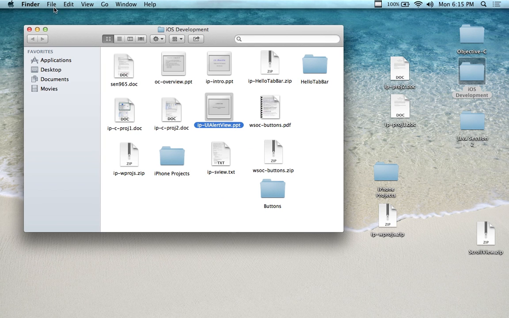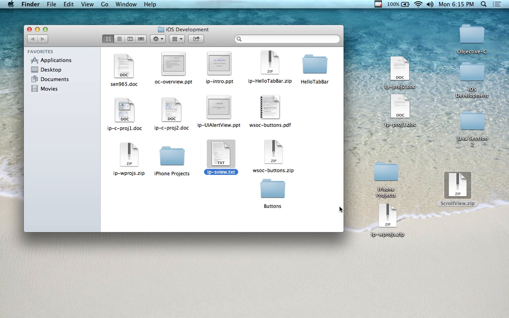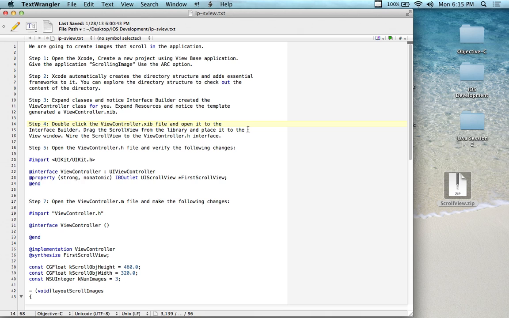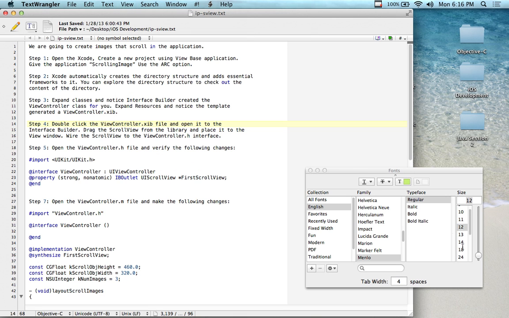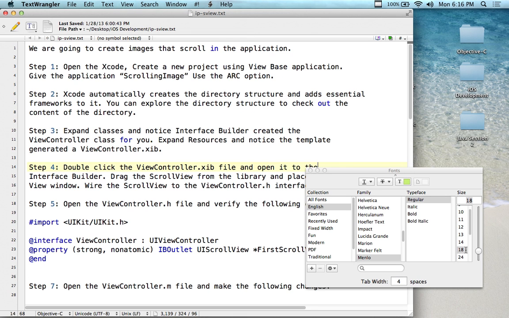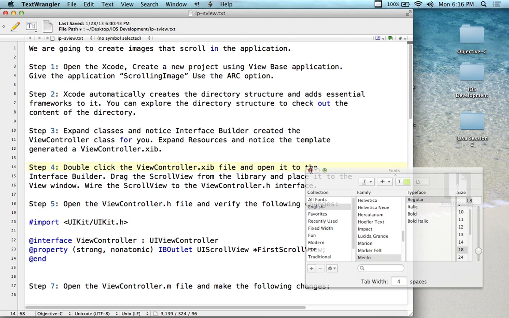All right. So we have downloaded ScrollView. Here it is here. I'm going to open it up in preview. Well, except preview is not one of my options. What happened to my preview? Let's open it up in Text Wrangler. There we go. So what is ScrollView going to do here? Let me make the text a little bit bigger here. Much better. Oh, that's too big. That's better. Alright.